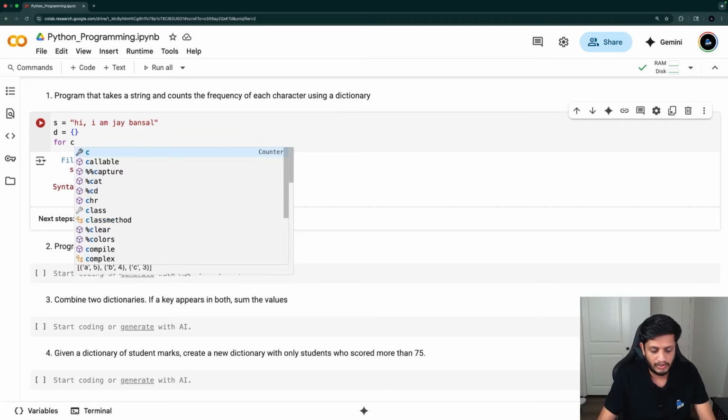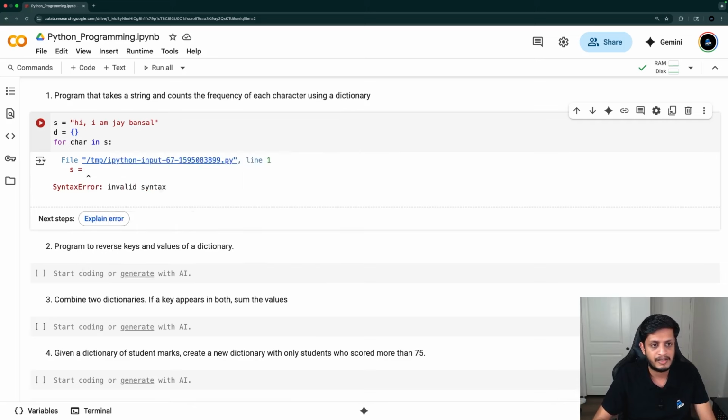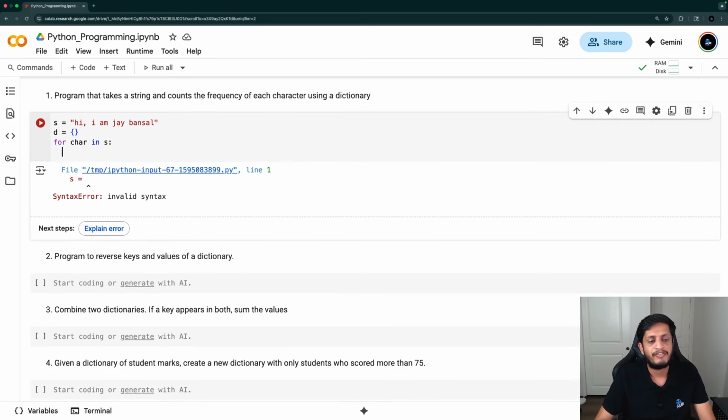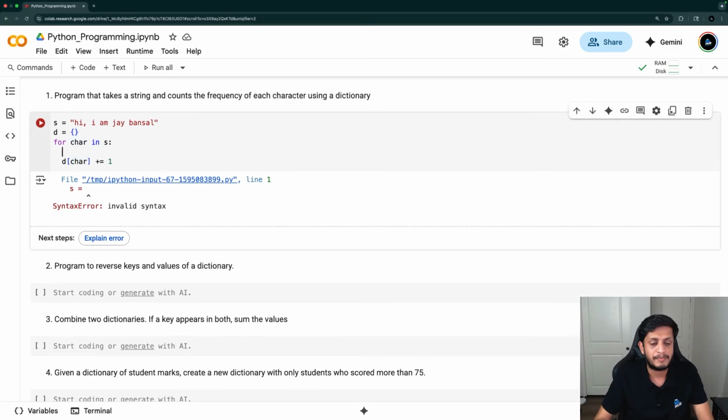Now I will iterate over all the characters in the string S, and I will first check. I cannot directly say that D of char should be incremented by 1, because the character might not be present, and you cannot say that D of char is equal to D of char plus 1, because when you're trying to access the value D of char, that char might not exist. So you will have to check this particular char. We have seen this code in class, right? I'm again just writing it.